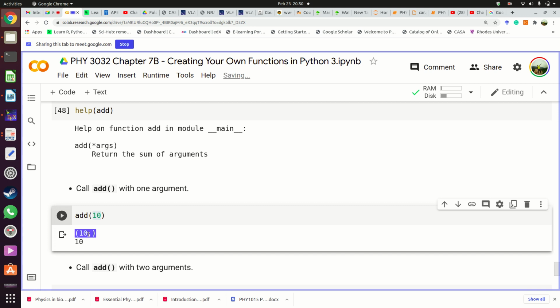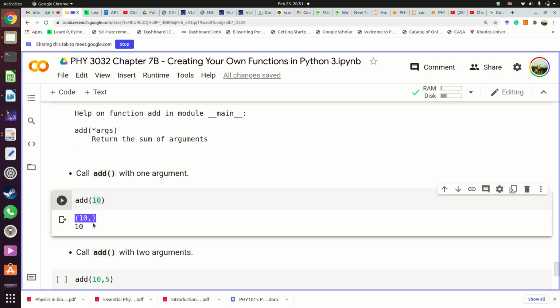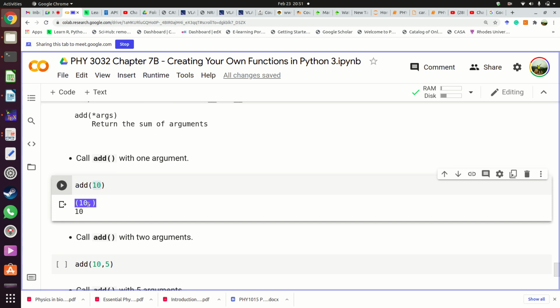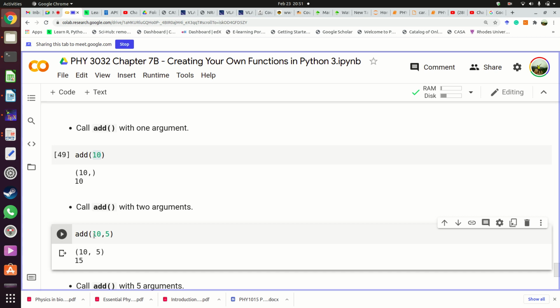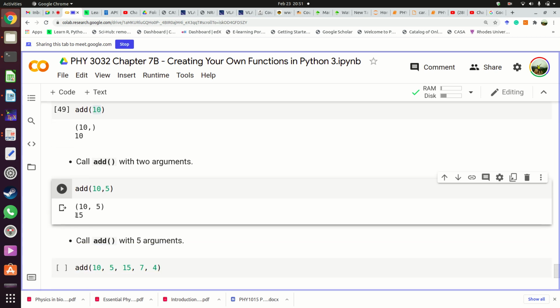Do you still remember what this is? List. Huh? No, that's not a list. What is this, Rachel? This is a tuple. Then you add the things in the tuple, you get 10. Same applies here. The 10 and the 5 are stored like this. They are stored as a tuple.